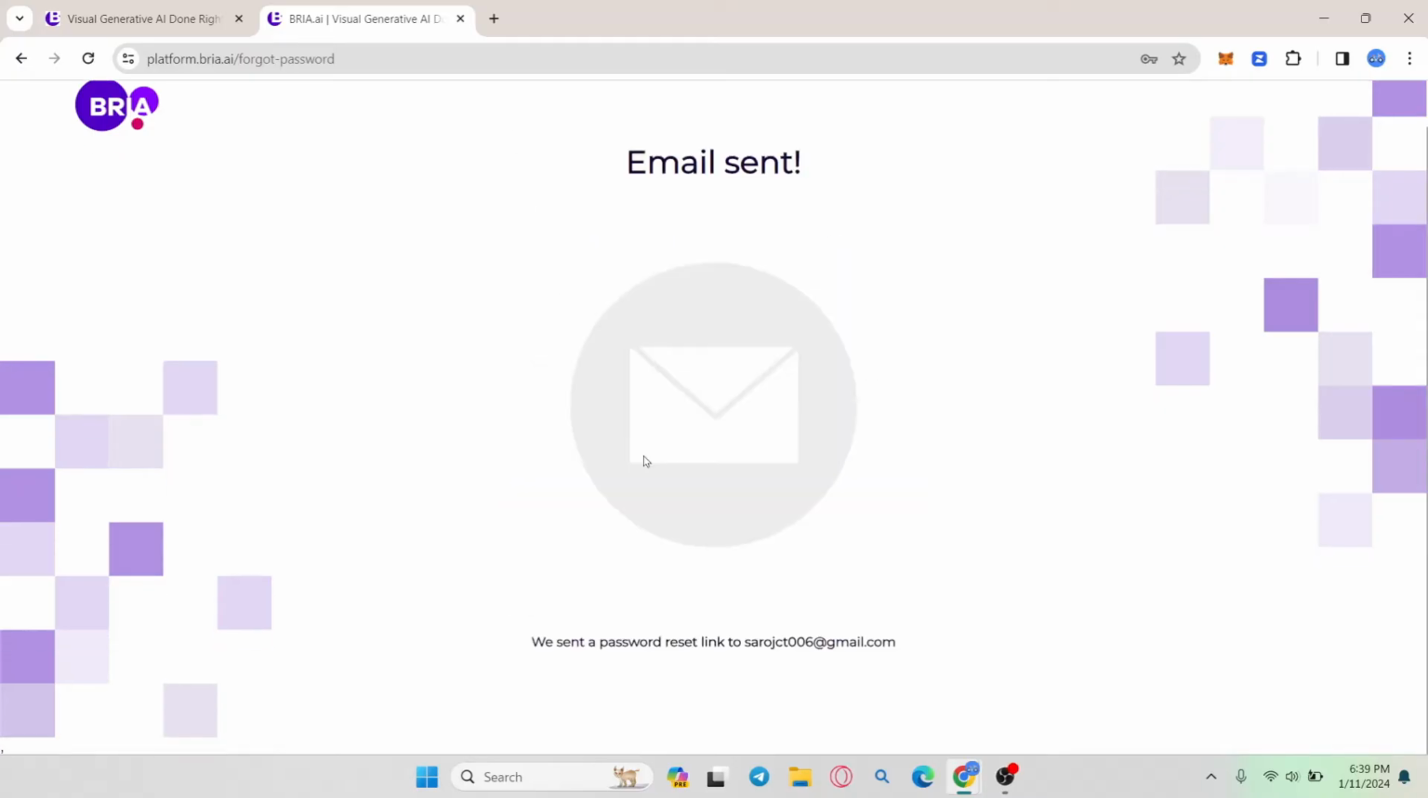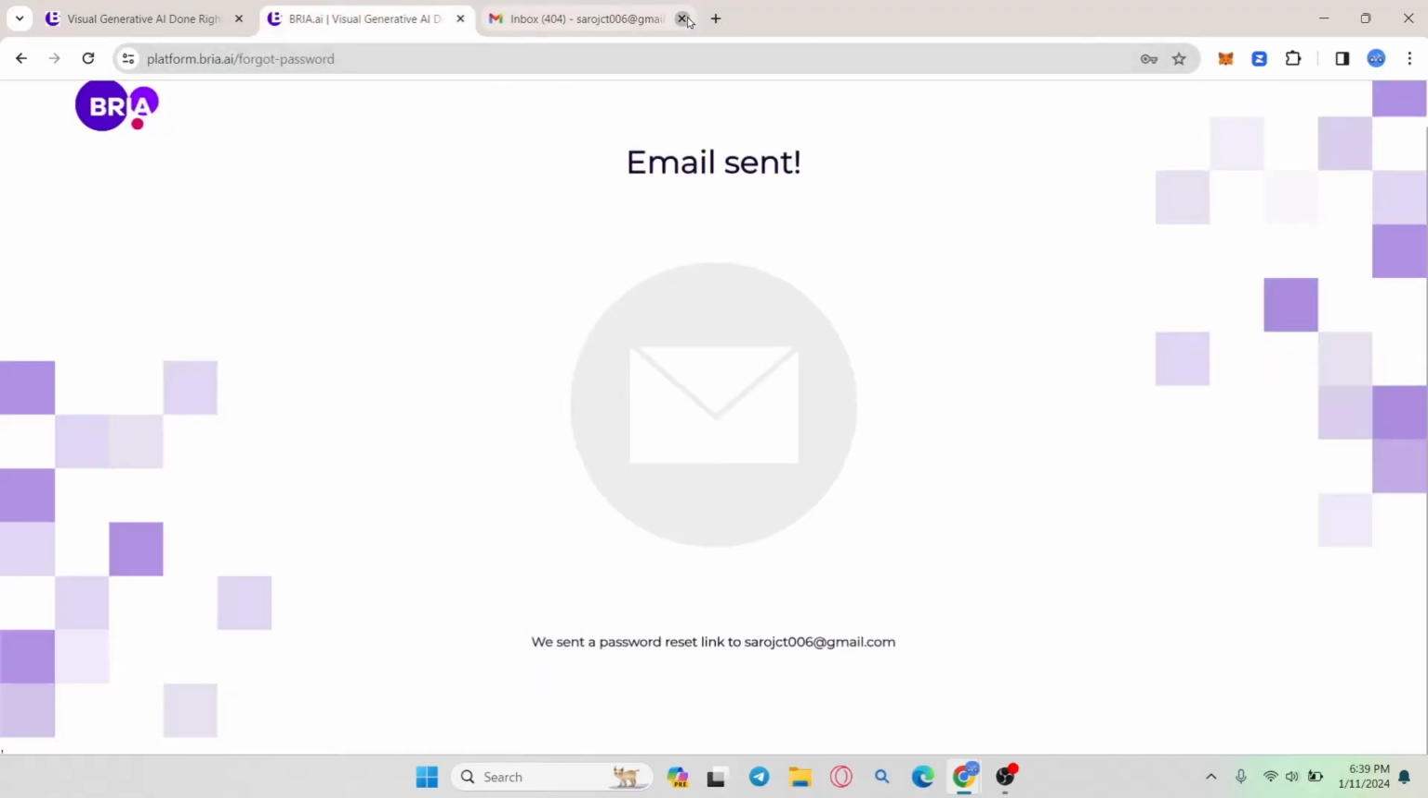Type in the email address that you used to sign up for your account and then click on the Send Link button. You will then be asked to click on the password reset link that has been sent to your inbox. So just check your inbox and you will find the password reset link. Once you click on this link, you will be allowed to create a new password for your account.